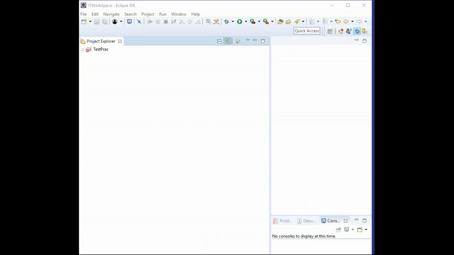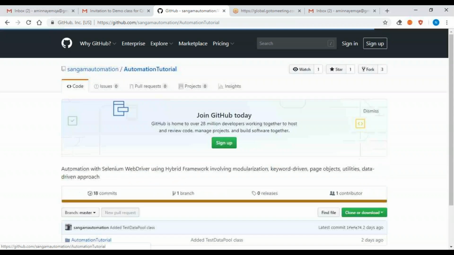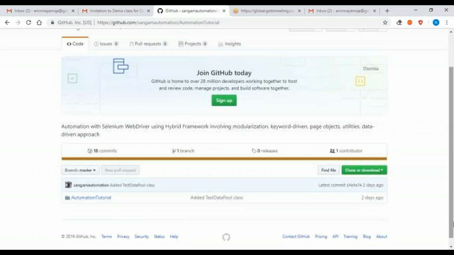Where is your screen? I can't see your screen. Okay, let me change the screen. Sure. Here we go. You can see the GitHub, right? Yes. Now you, okay, go to, click on that automation tutorial. I'll show you. Everybody see this. This is how you should do it.